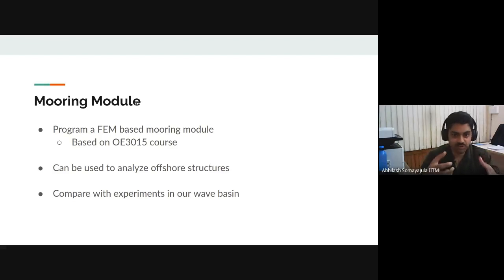And once we have the mooring module, the idea is that you can now simulate offshore structures, and you can even perform experiments in our wave basin in order to test out whether the reality and the simulation program are working correctly or not. So I think that's a great way to see both the aspects of it. You get to see how to numerically build a code, and then come back and perform experiments and still be able to verify that the two agree very well.